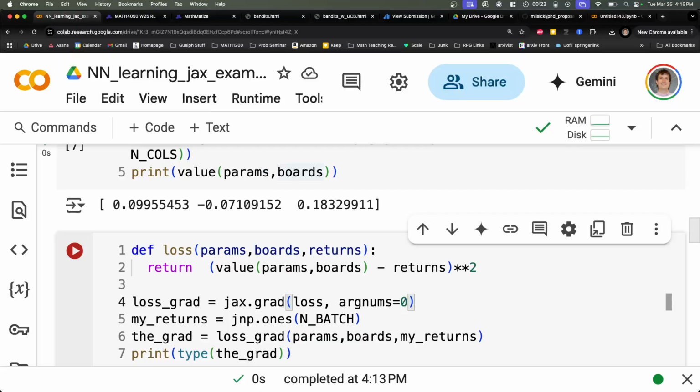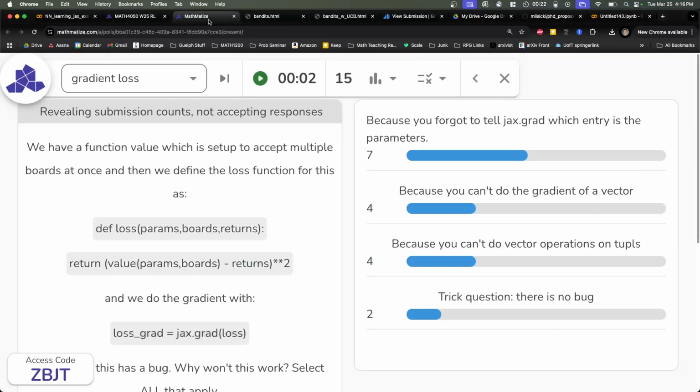Does anyone know why that's not the right answer? Yeah. Grad by default is for the first. That's right. So if you don't put in anything, then the computer will say they probably meant to do argnums equals 0, and we'll just assume argnums equals 0. So if you just do it like this, as long as you always put parameters as your 0th entry, it's perfectly fine. So that's not the right answer. What is the second most common answer? The second most common answer is because you can't do vector operations on tuples, or because you can't do the gradient of a vector. Those are the 2 second most common things.